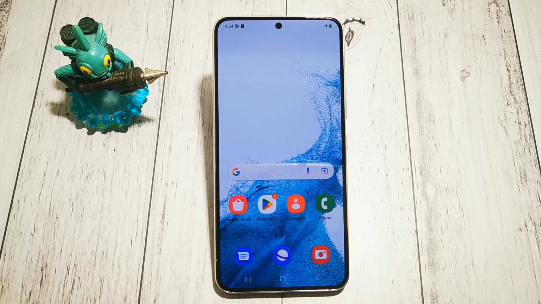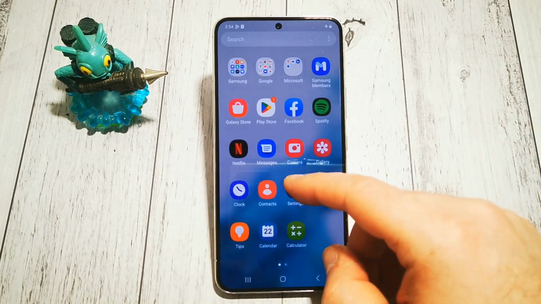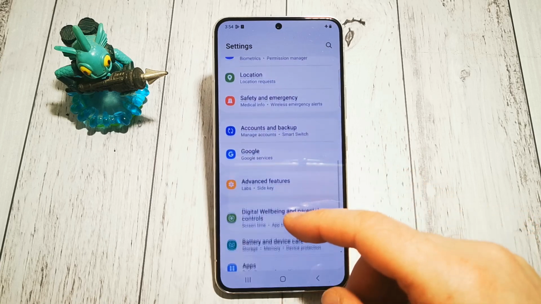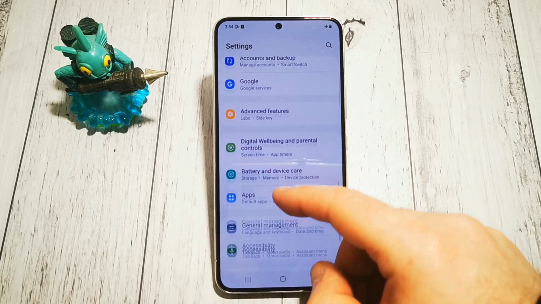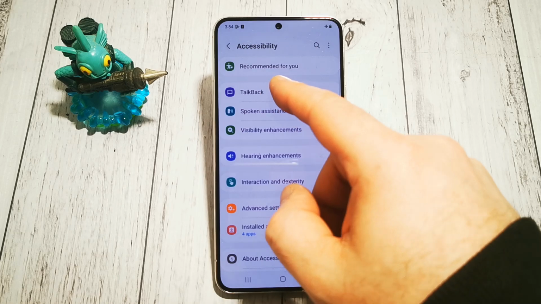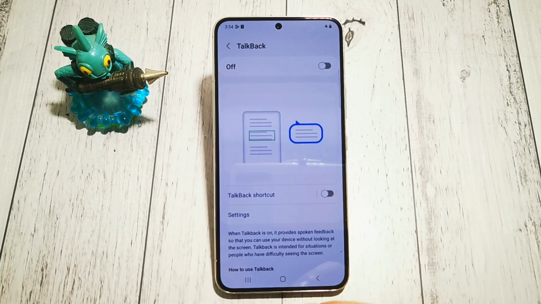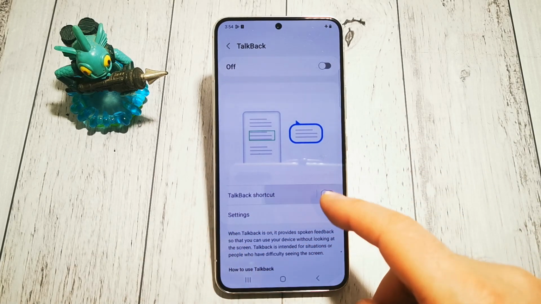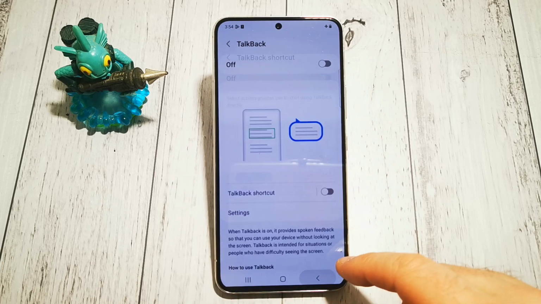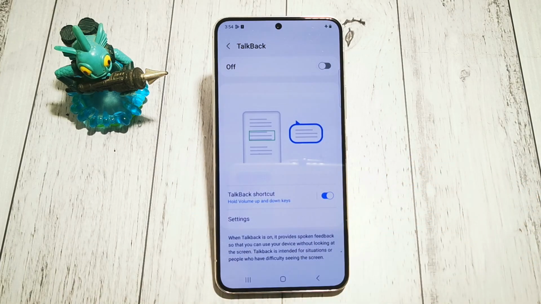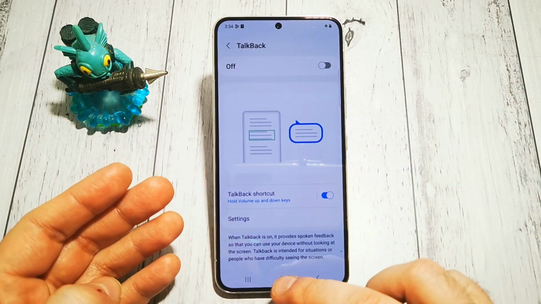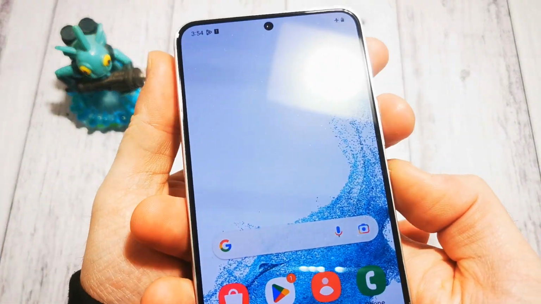Today I will show you where to find the option and how to turn on our talkback shortcut in Samsung Galaxy S22. So, where to look for our shortcut options? We need to go to Settings, then we are looking for Accessibility options, here it is, and talkback is here. So, talkback shortcut. When we enable it, yes, allow, hold volume up and down keys to enable talkback.